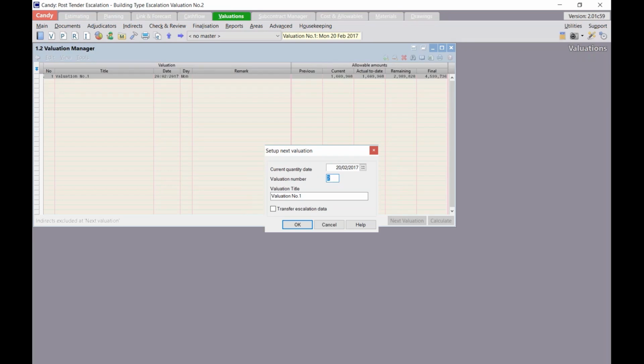Now it comes up with my setup dialog box. And now I can specify the current or the quantity date for next valuation. That's going to be my next date for my valuation. It's going to be on the 20th of March. And I'm going to give it a valuation title number 2. And then I have to tick that box to transfer the escalation data, and then click on OK.